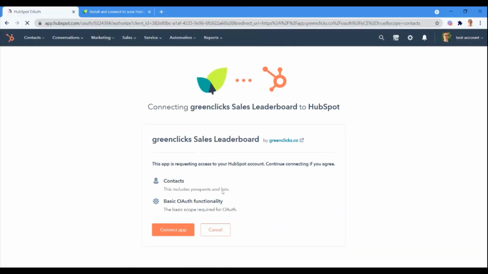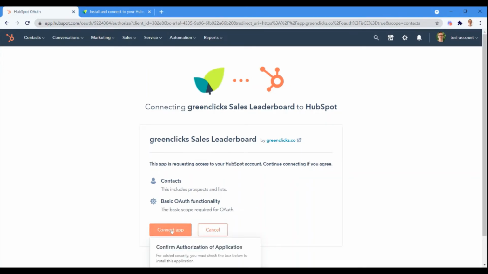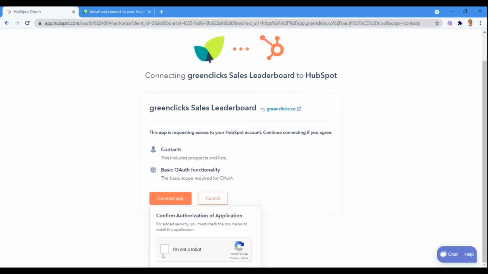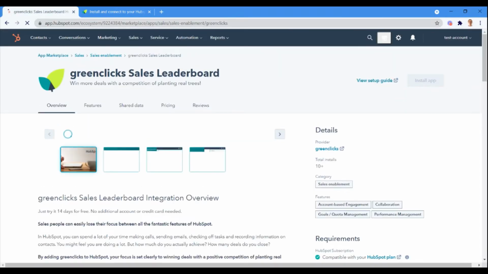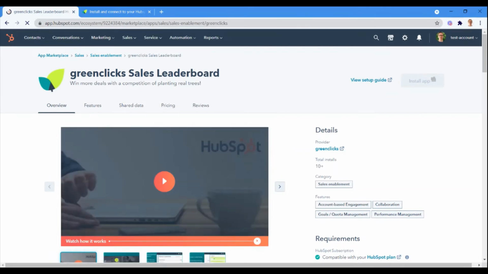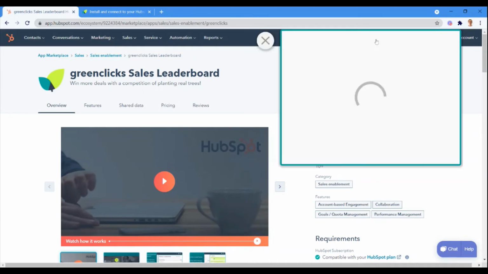By the way, during this step, you register with greenclicks. You do not need an extra account. It is your Hubspot account. Since you are the person installing greenclicks in your company, you're automatically your company's administrator for greenclicks.